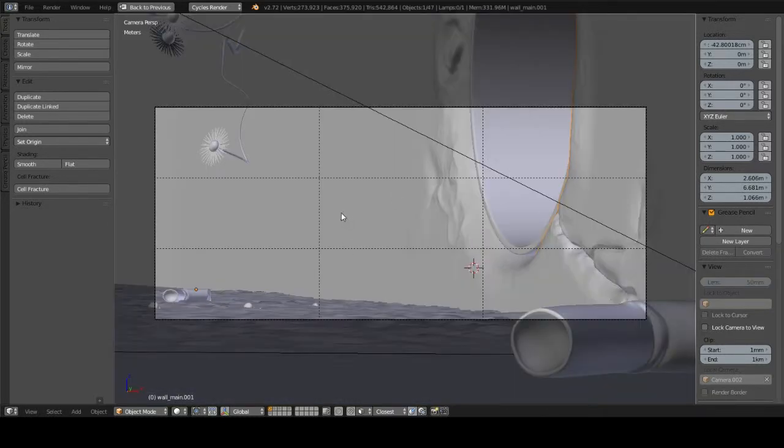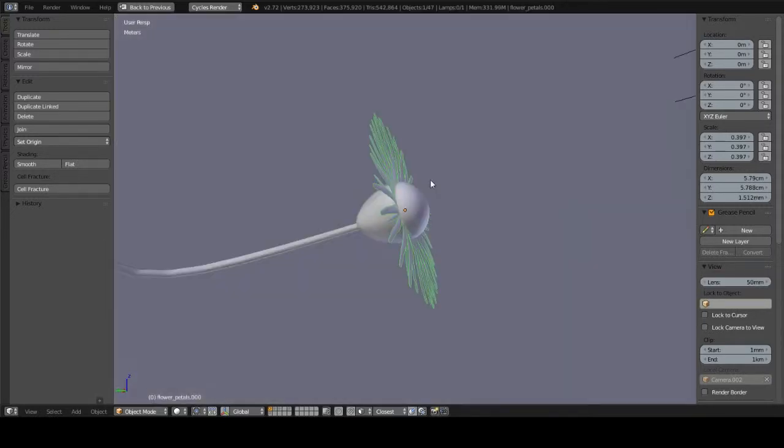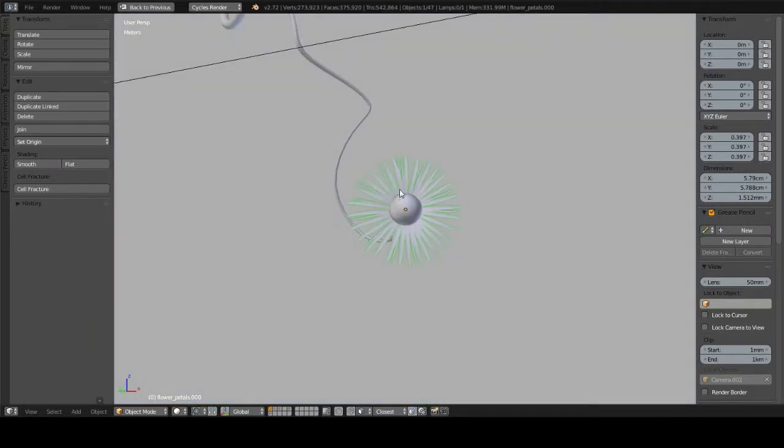So I think that's pretty much it for layer 1. Then of course we've also got some nice flowers that I didn't go too crazy on, but they're there.